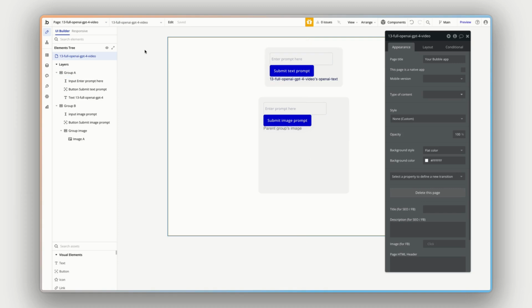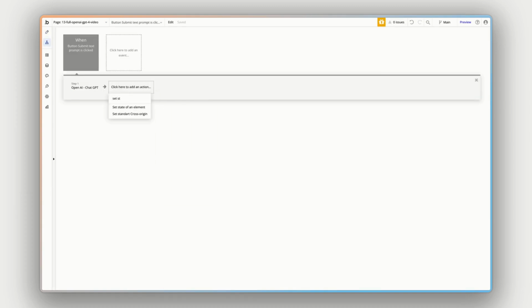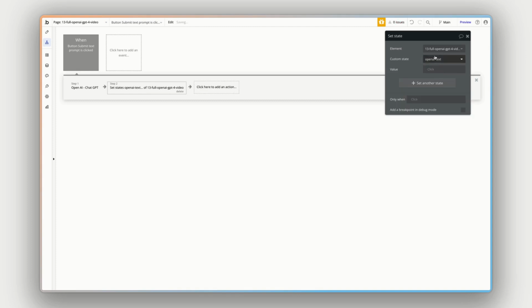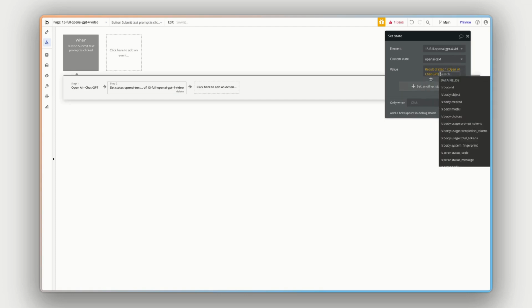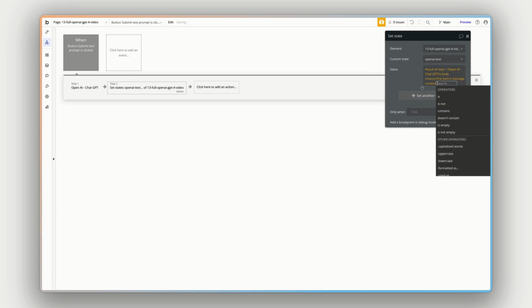So we can see here, if we go to our workflow, we're going to set state of an element. And we want to set the state of the page. I've just called my page full OpenAI GPT-4 video. You call it whatever you like. And the state that we've already set up, we just saw it, OpenAI text. And the value of the text that's going to go in here is the result of step 1. Now, the way we do that is result of step 1, choices, first items, message content.